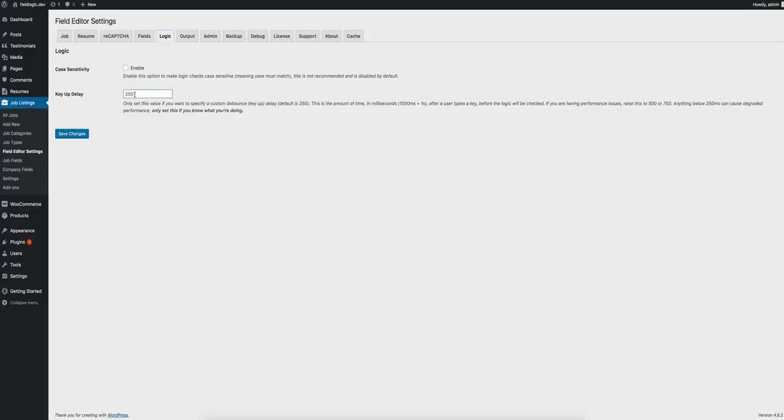So that is the amount of time that the code base will wait before checking the logic. Now, I do not recommend changing this. The only time I would recommend changing this is if you are having performance issues. I would raise it to a higher number, maybe 500.